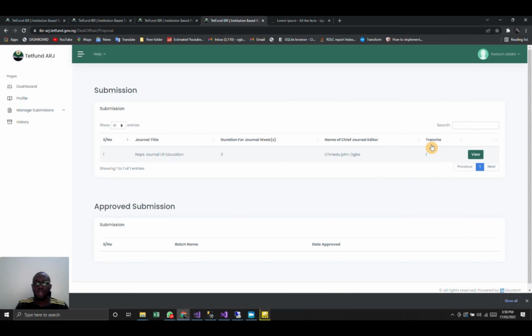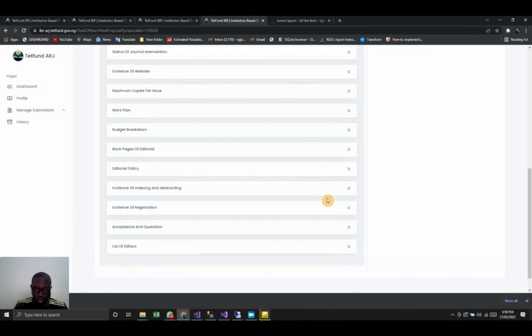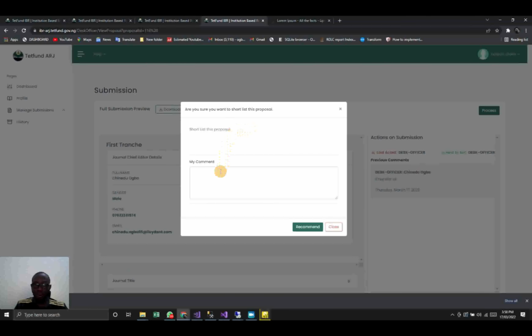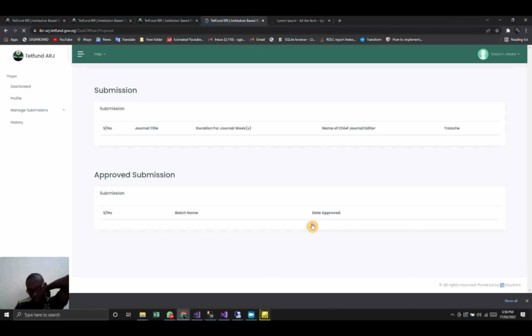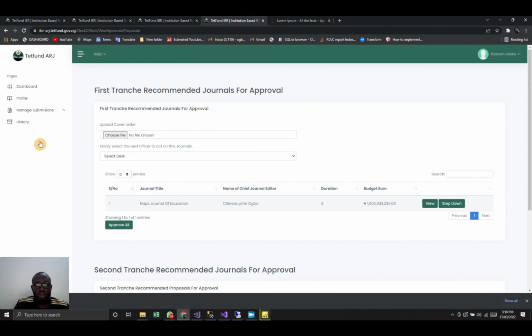Okay. So when it gets to manage submissions, you can view the submission that has been checklisted by the desk officer. He will go through and then approve this submission. He will shortlist this and then click on comment. Once he has shortlisted this proposal, he can go to shortlisted submissions. This is where he will batch multiple submissions so that he can upload one cover letter covering these submissions as well. You can also step them down and you can also view them at this point.